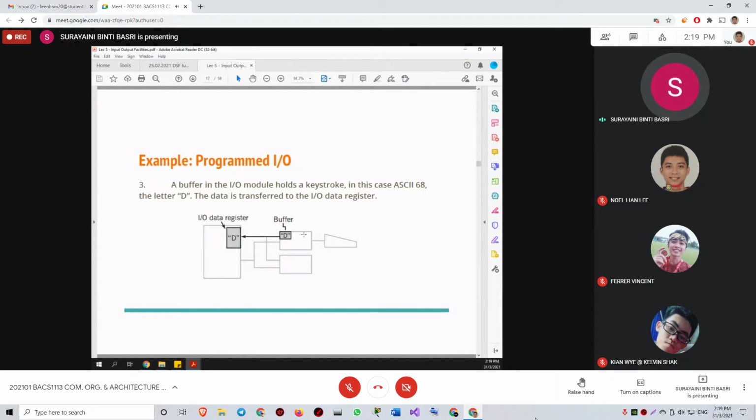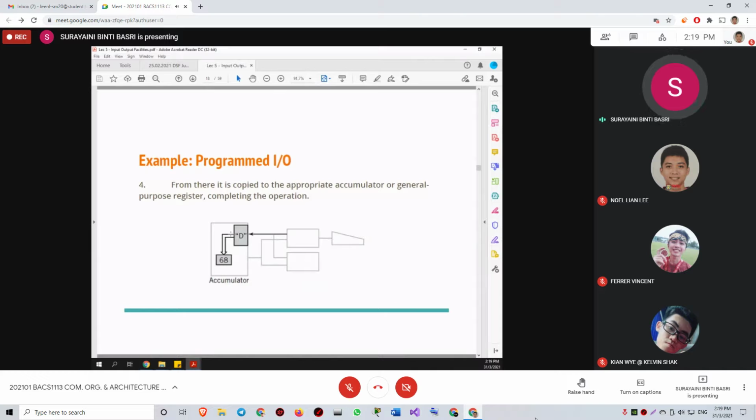Once the I/O module knows that it's D, the data will be transferred to the I/O data register. After that, from the I/O data register, it will be copied to the appropriate accumulator or general purpose register to complete the operation. So this will be saved in the memory after it knows that D is the letter.